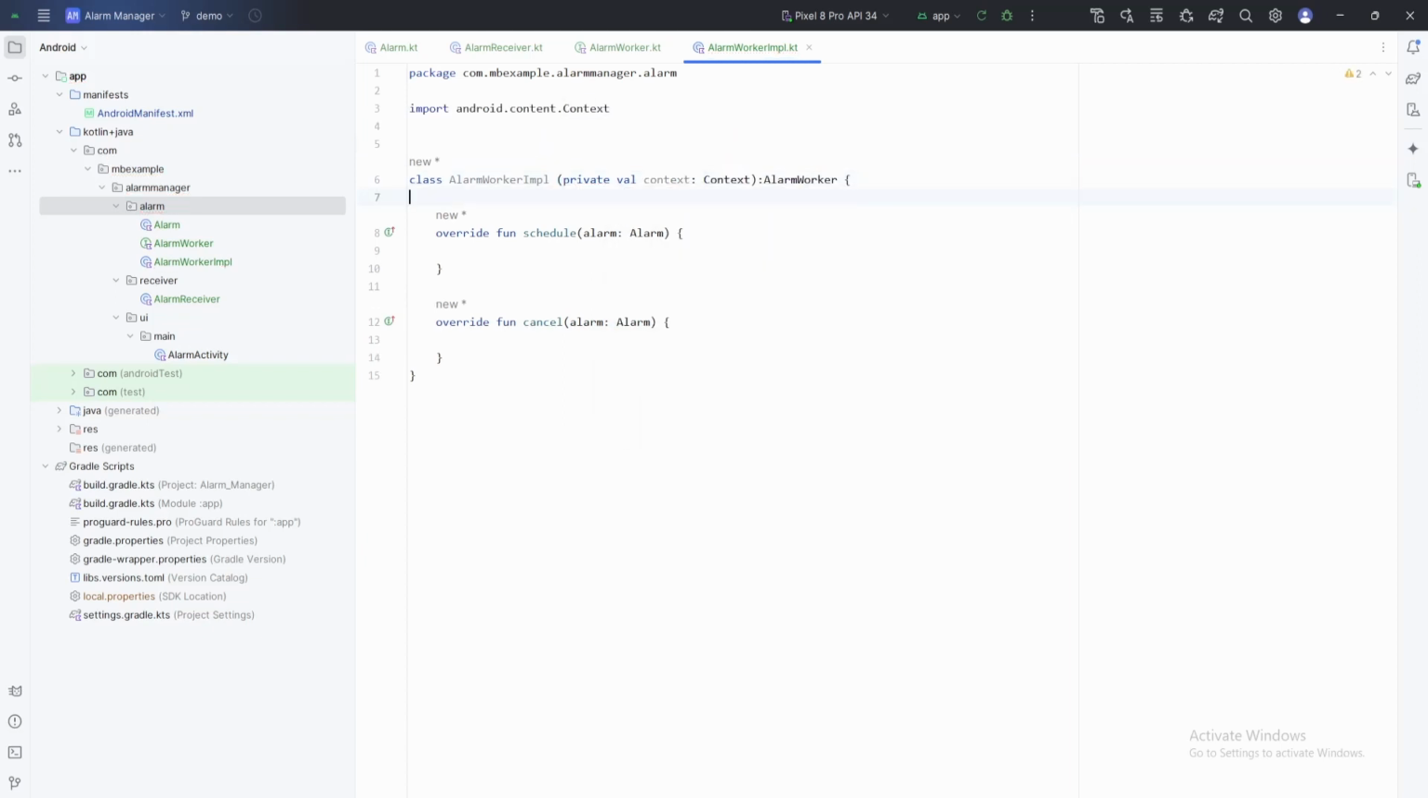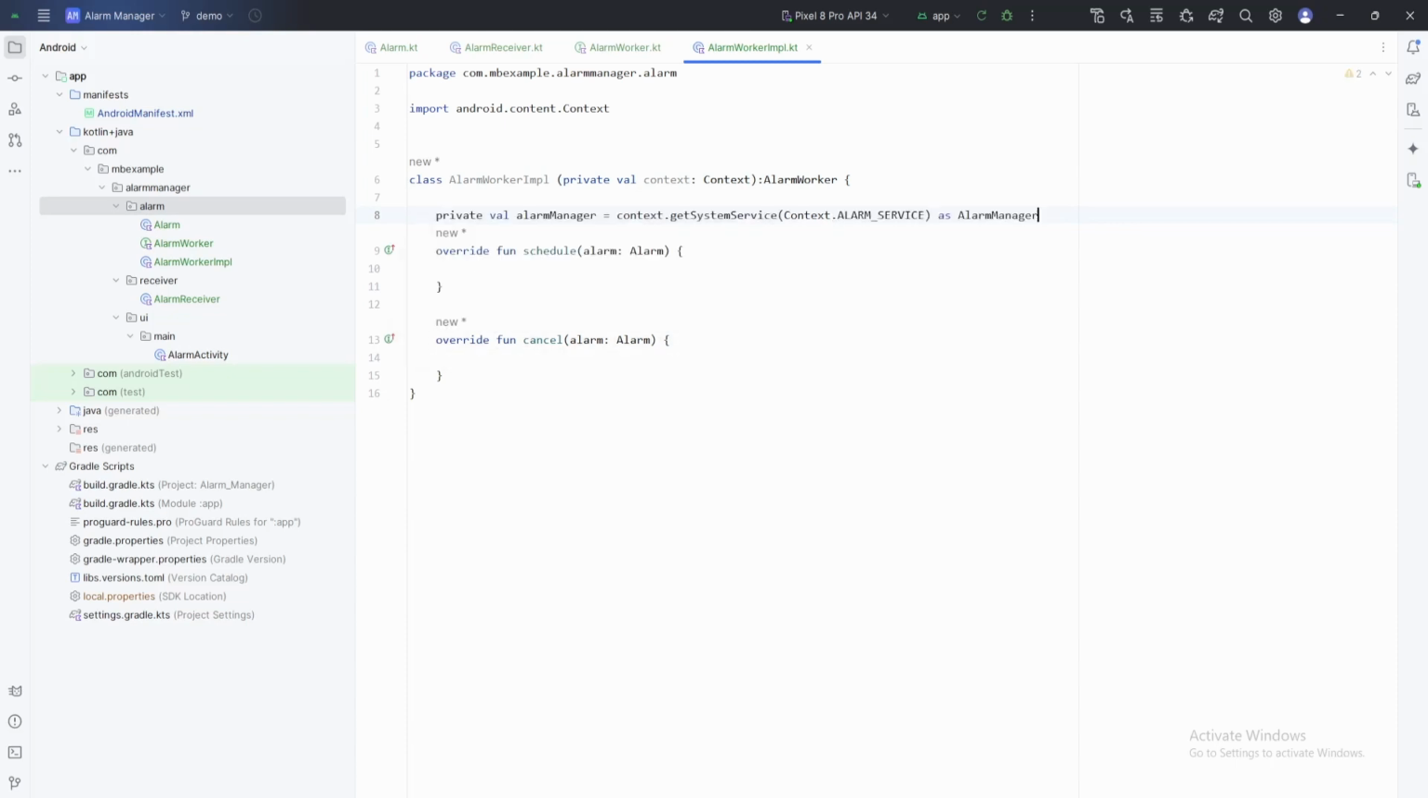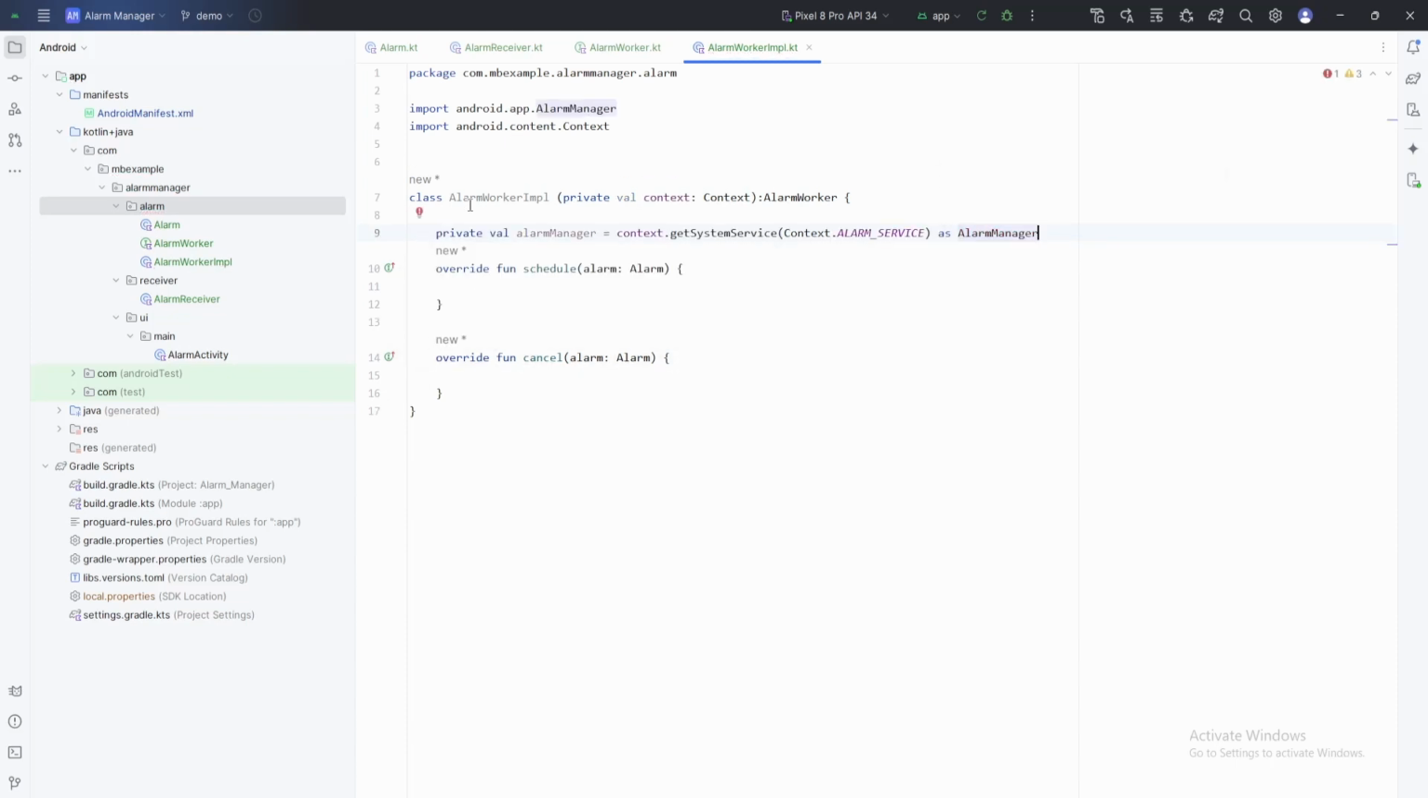Now we can easily access the system service like this. As you can see, we can easily access the alarm service by using this context. As I previously mentioned, Alarm Manager has multiple methods. I divided them into two categories, exact and inexact. Exact alarms are triggered precisely at the supplied time. This is not the case with inexact alarms.